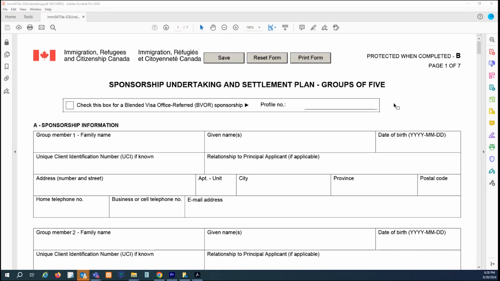When the IMM 5670 Group of 5 Undertaking form opens in your Adobe Acrobat Reader, it will look like this. And you'll know it's opened in the reader when you can see the Save, Reset Form, and Print Form buttons.